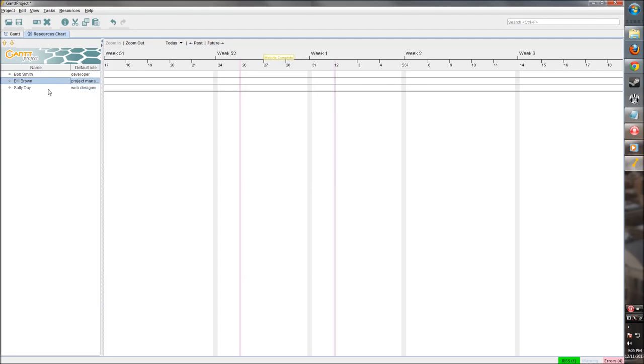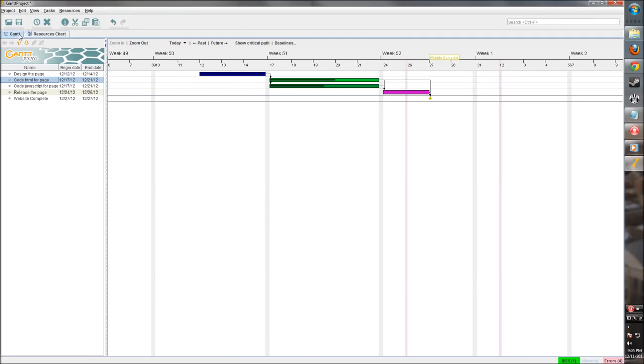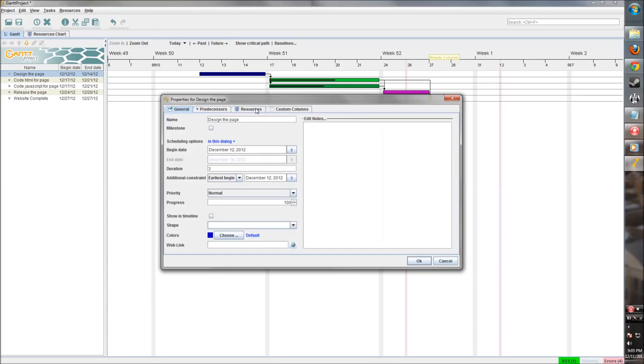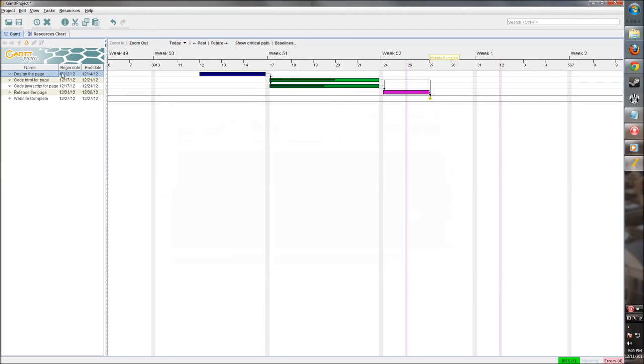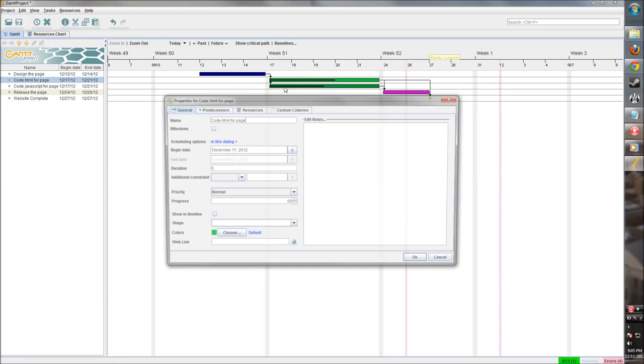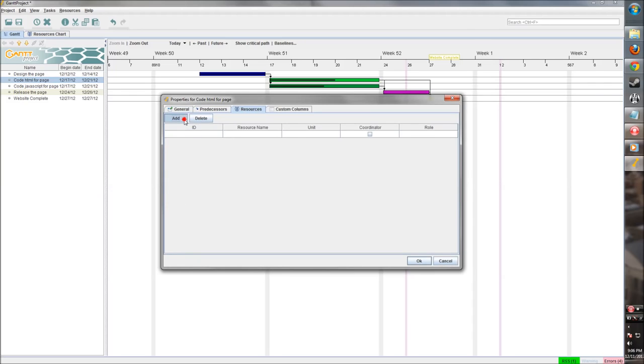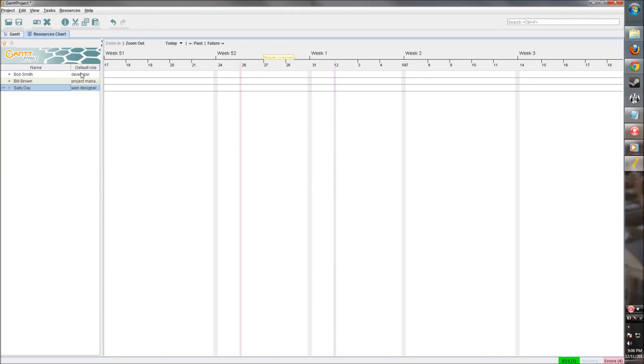So now that we have our resources, we can go into our projects and assign them. So the designer is going to be Sally. It's 100% of her time. Now the coding is going to be done by... Shoot, now I forget who we made our coder. Bob.